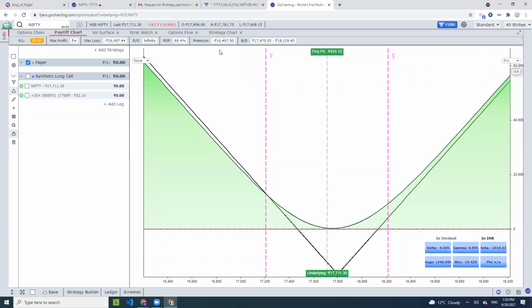Any plan of GoCharting providing algo flow in the near future? Can you explain algo flow? You mean the ability to create algo strategies, right? Is that what it means? I'm not sure what it means, but I'm assuming that's what it means.